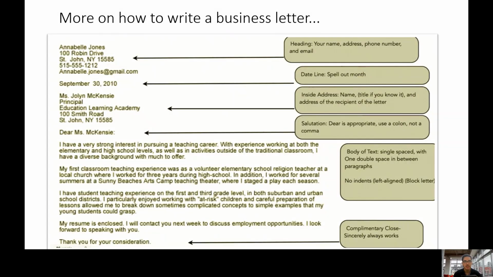I want to go to how to write a business letter first. I think this is a great intro into this one. So we're going to start with what a business letter would look like. Okay, we have the heading, date line, inside address, salutation, body of text, and finally the complimentary close, as well as a few others that I will talk about later on.